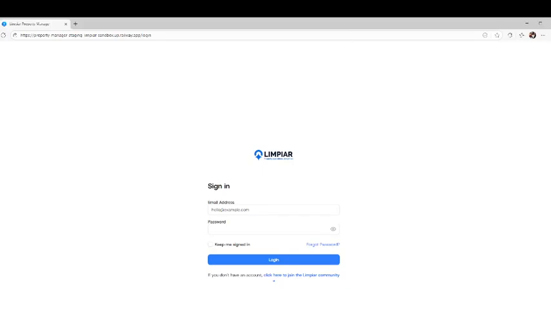Hello, and welcome to this introduction and step-by-step guide on how to get started on the Limpiar platform. Here we are at the landing page for the software.